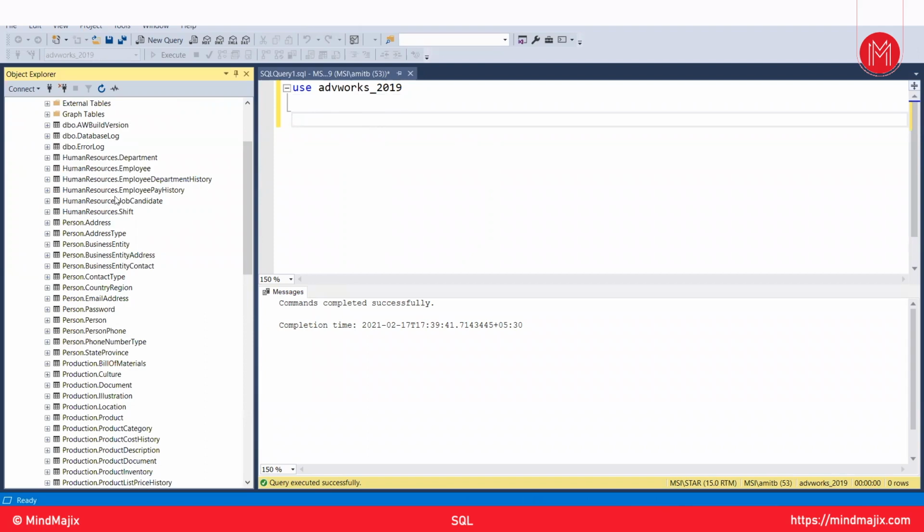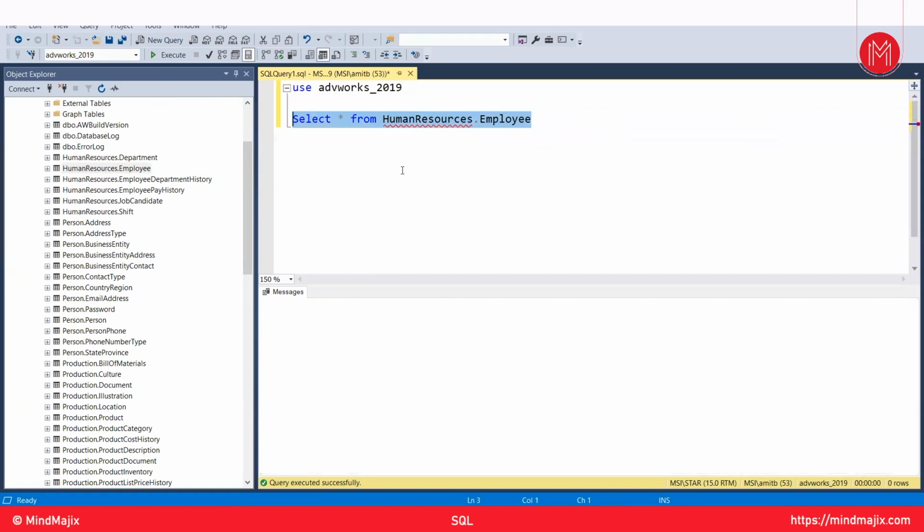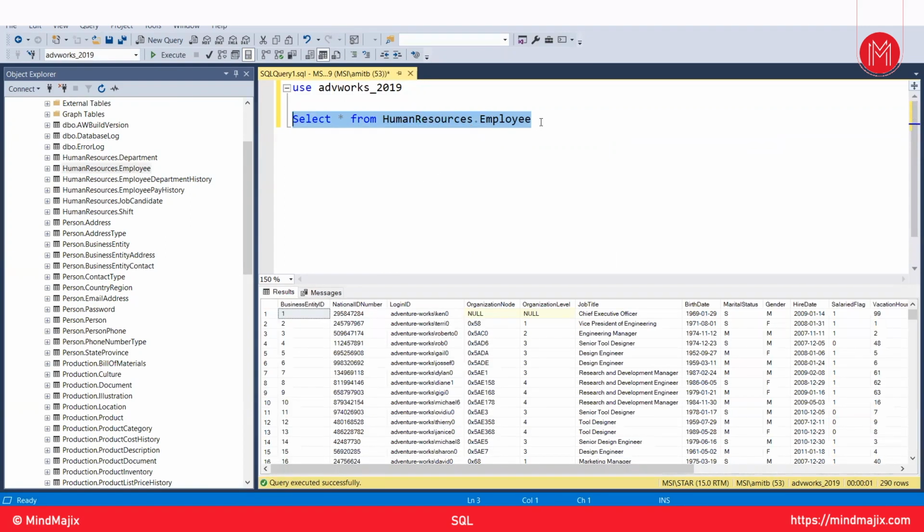First, let me go with the employee table. Let me write a query to see the data in the employee table. Select star from HumanResources.Employee. Now if I execute this query, this is the employee table. Again, let me write another query.